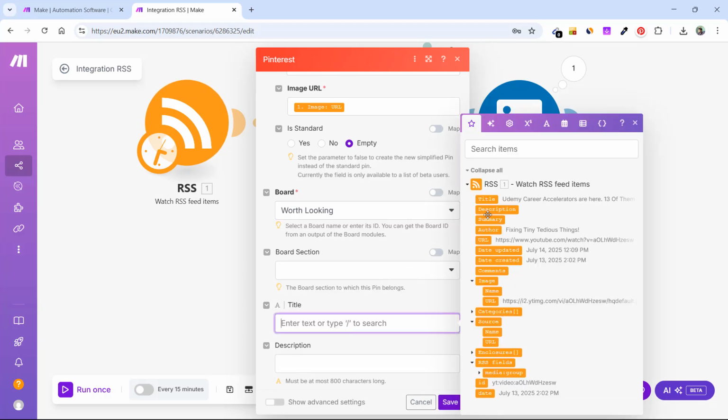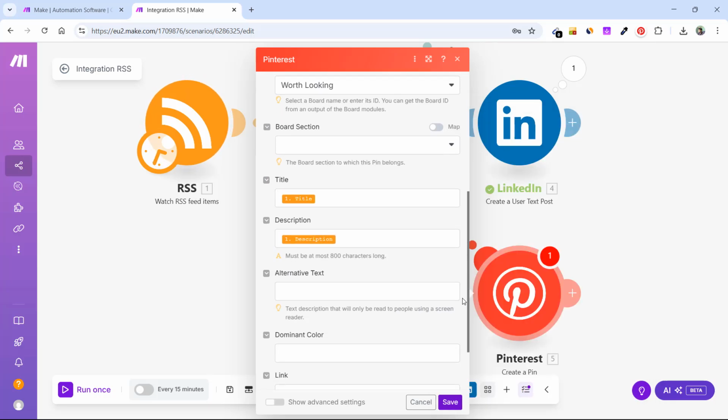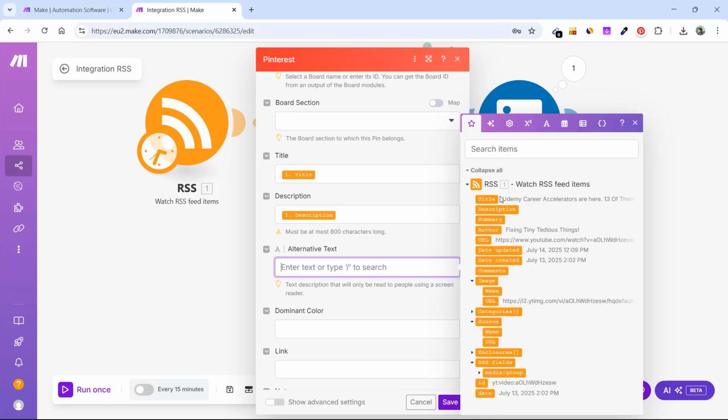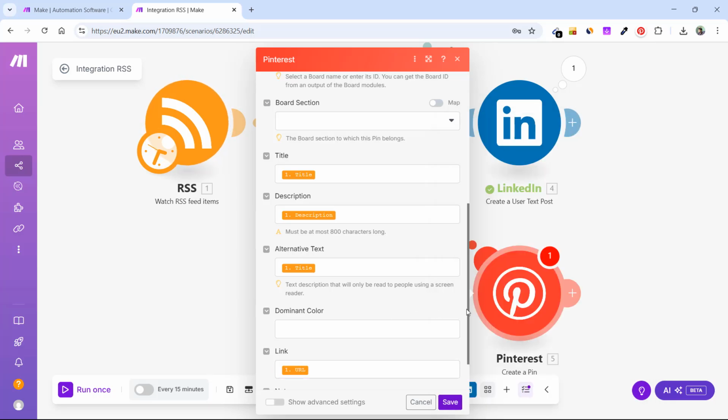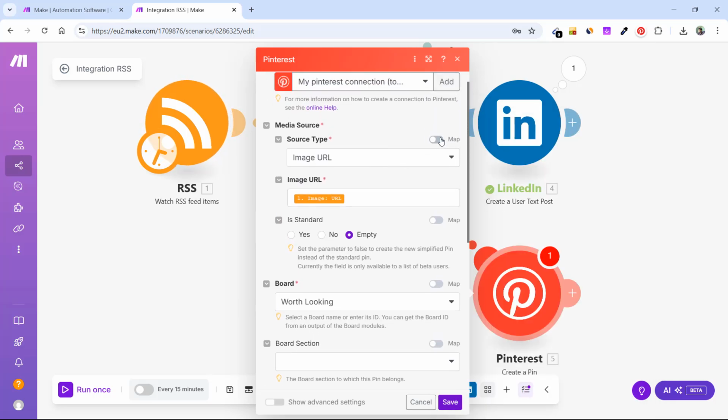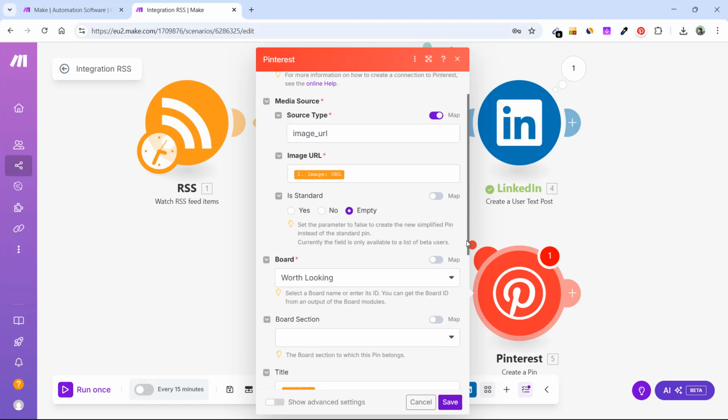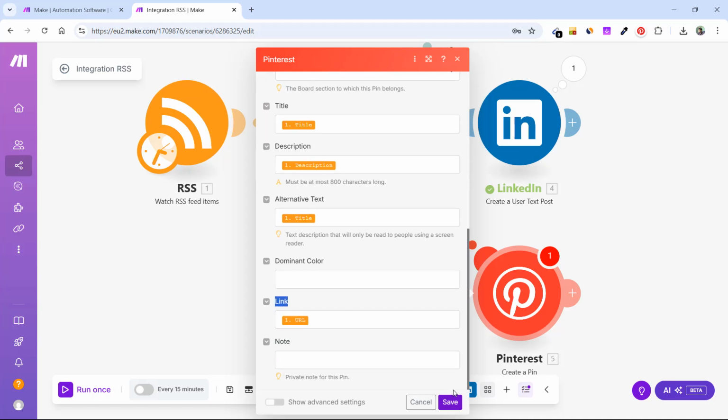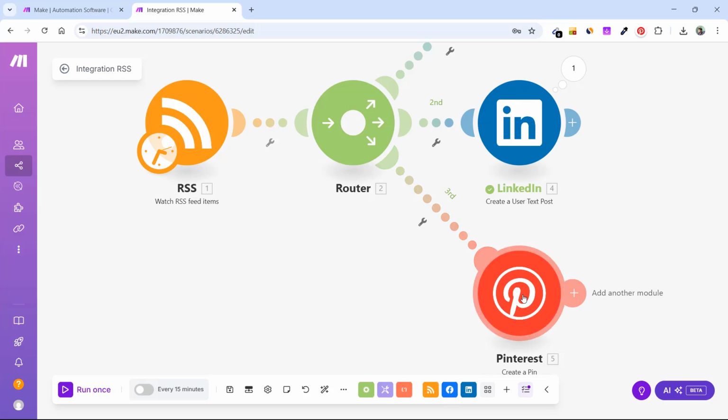Title is going to be this title, and the URL is going to be this, and description is going to be this. If you want, you can give the alternative text as well. It will help your video be discovered through Google image. Now for link, let's add the URL. Okay, so here click on map, and this is image URL. Do that all the time. Let's click on save and see if it works.